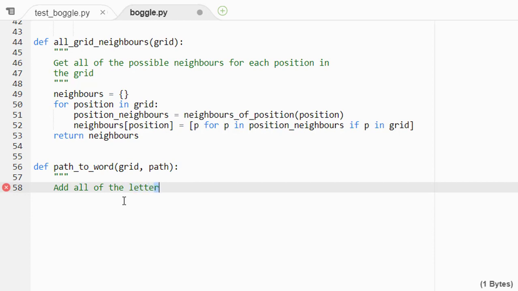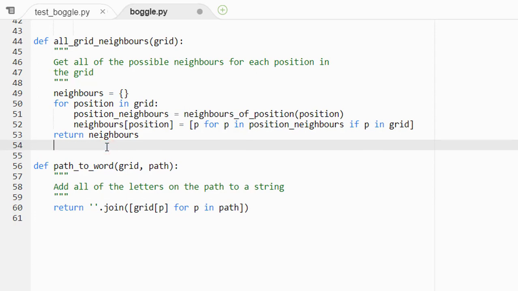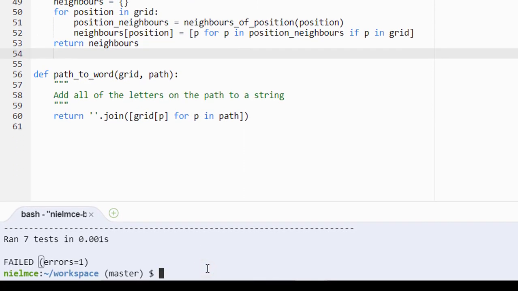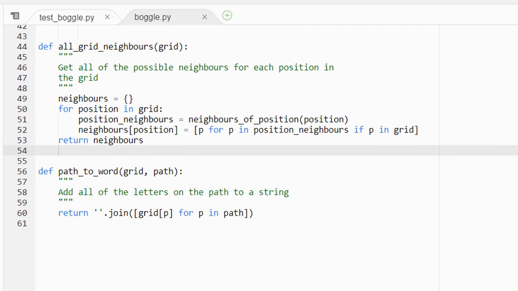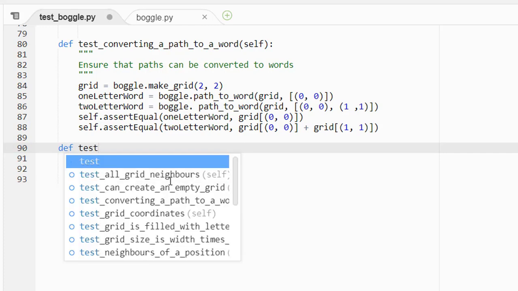It's a very straightforward single line function. It gets the list of letters for the positions in the path and then joins them into a string. The test will now pass. Now we get into searching. So given a grid and a list of words, we need to find the words in the grid.